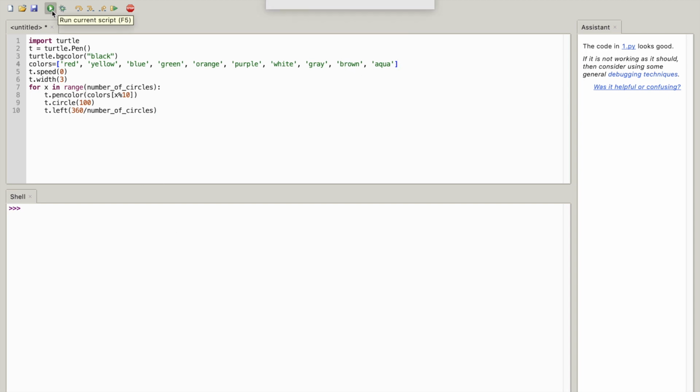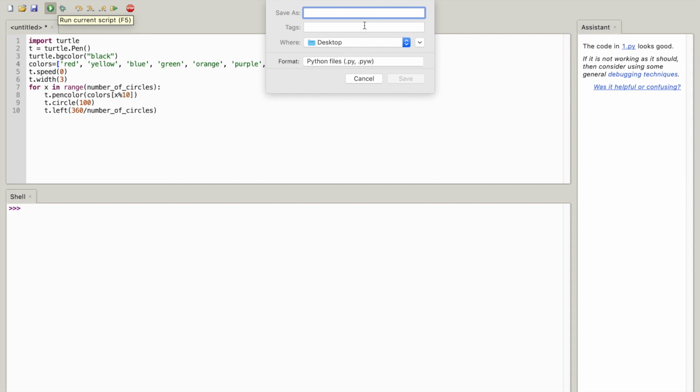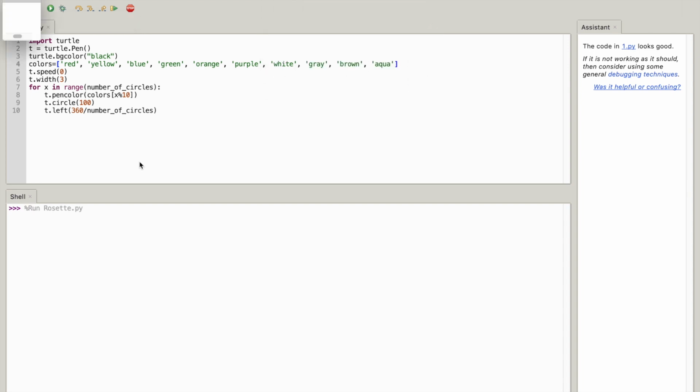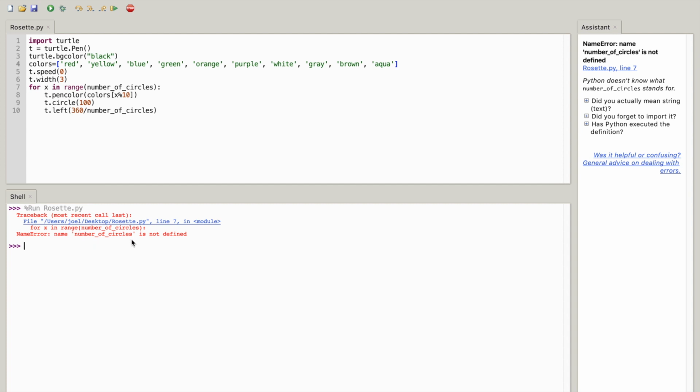So yeah, let's run the program. It's gonna ask us to save it. I'm gonna name it rosette.py. It's gonna save to my desktop, and number of circles is not defined. Okay, which line is it on? Okay, number_of_circles in for x in range number_of_circles colon, circle 100, t dot left.